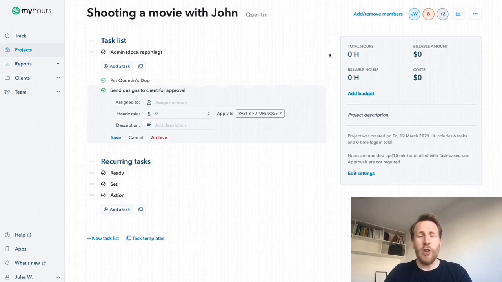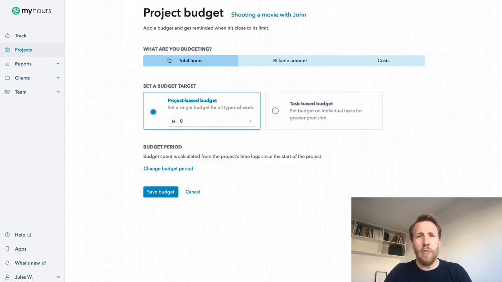Last thing we can do here is also the most powerful one: adding a project budget. Adding a budget will remind team members what the agreed target is and how close you are to reaching it. An email will be sent to assigned admins and project managers when 80% of the budget is spent. You can set the budget to monitor hours, billable amounts, or costs. Set it as a project or task-based budget, where task-based budget can be used to set so-called task estimates.